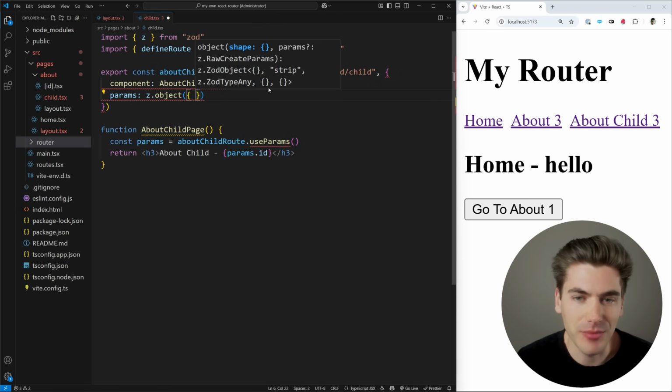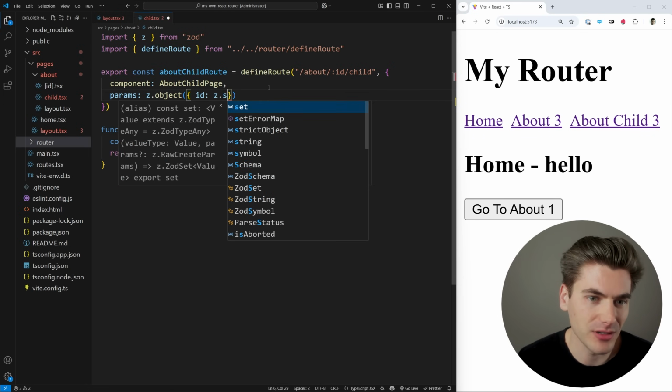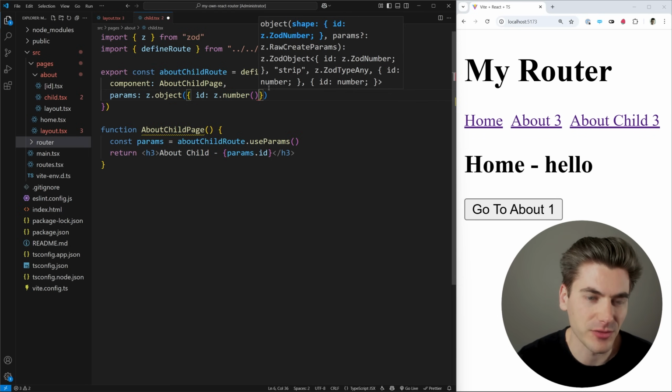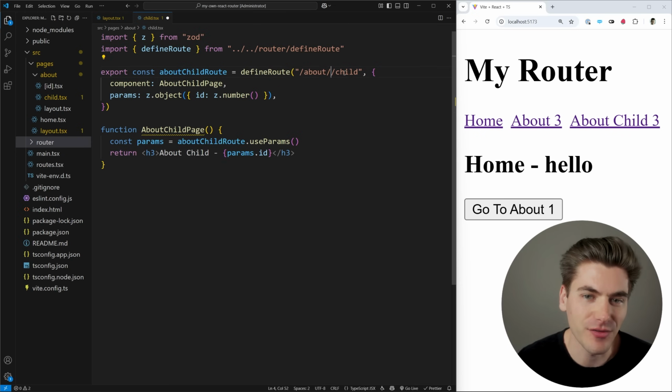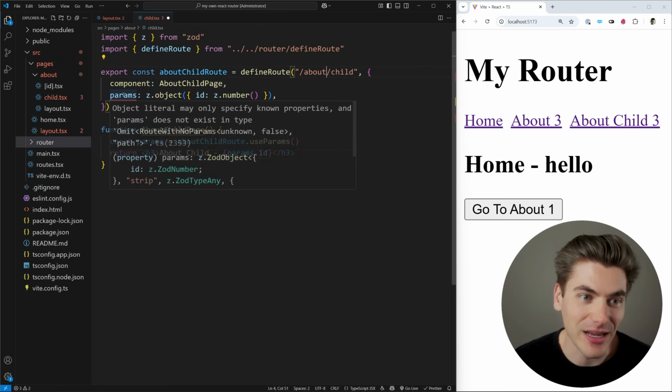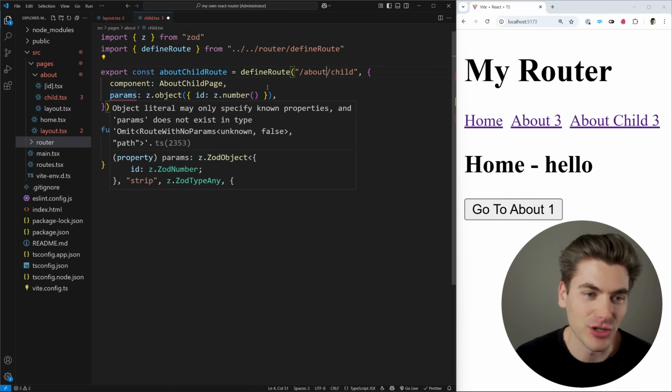And then for this Zod object, I'm going to have an ID property, which is going to be a string. Actually, let's make it a number. That's what I had it at before. So there we go. You can see now everything is working fine, and that's because I had a parameter inside of here. If I remove this parameter, you can now see I get an error because I don't have any params in my URL, so I shouldn't be adding parameters.